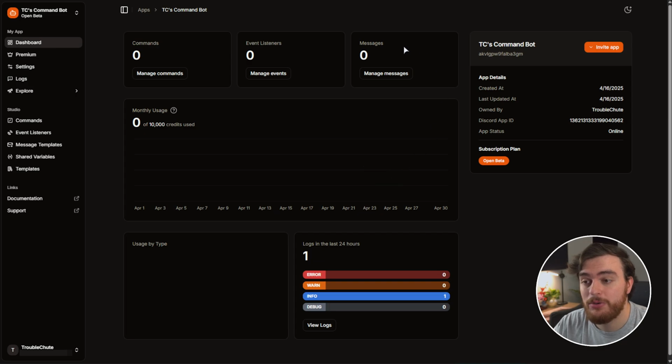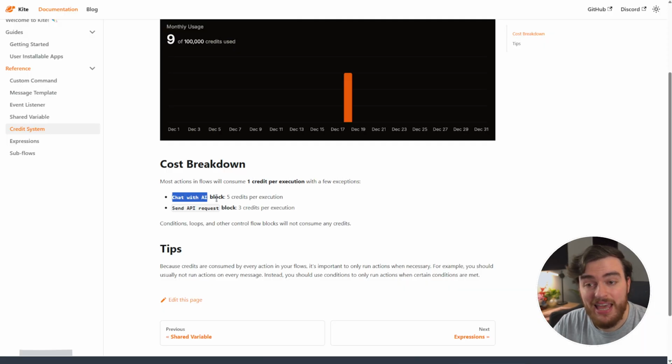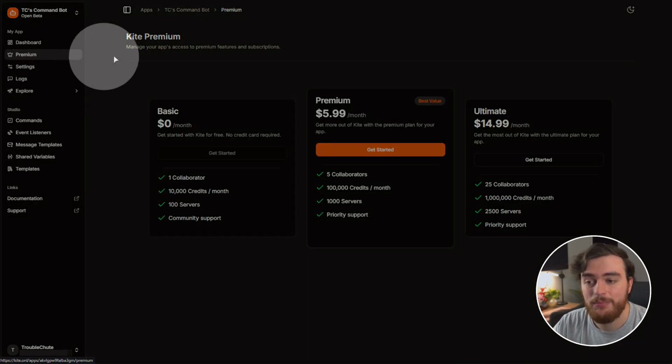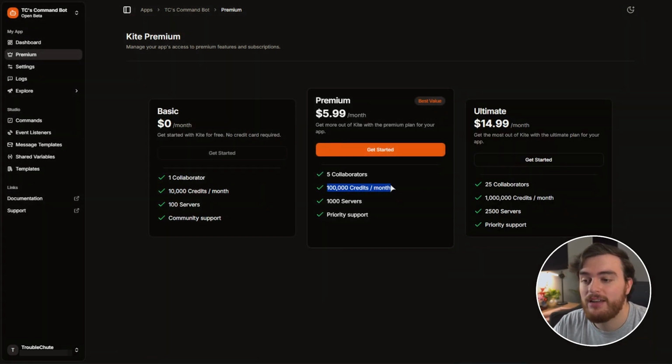This is the dashboard where you can see message throughput, event listeners, commands, and things like that, as well as your monthly usage of credits. Now, before you click off, these credits are only really used for chatting with AI at 5 credits per execution and sending API requests at 3 credits per execution. Most other actions take 1 credit per execution, so with 10,000 for free, especially if you're on a smaller server, you can get customizing real in depth and get it used quite a bit before this is something you actually need to worry about. Assuming you need to upgrade, head across to the Premium tab on the far left, and here you'll see some information about how many credits you get for different values.